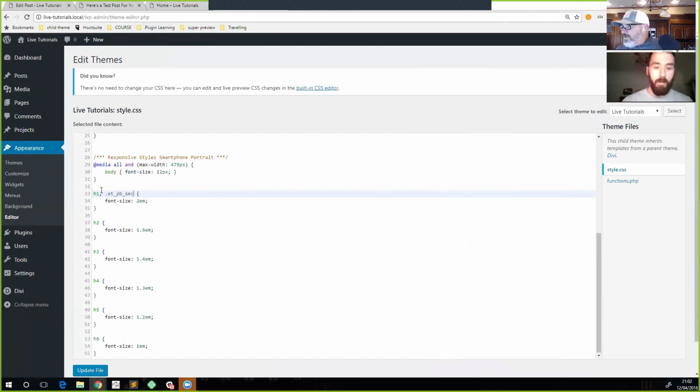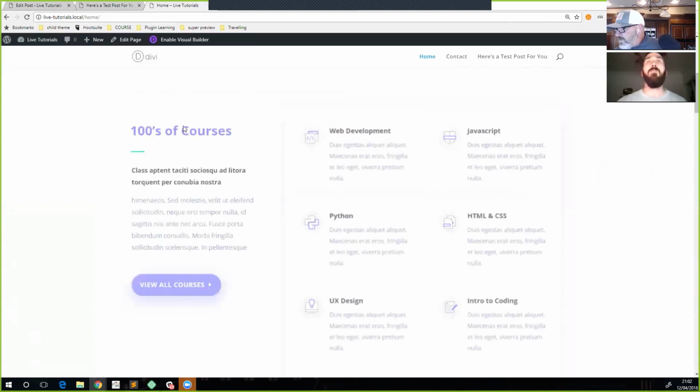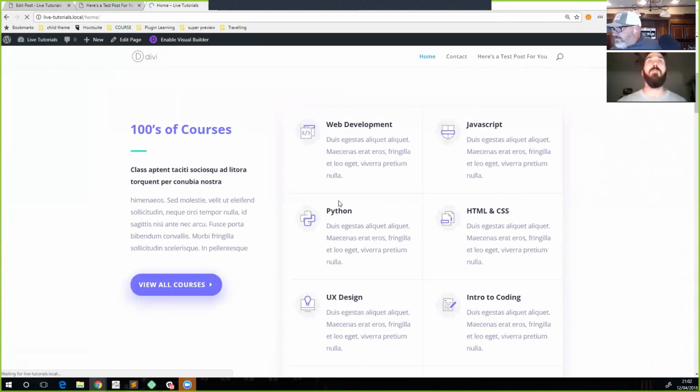So if we do this and then that, we've now set CSS for the H1 and we've set CSS for the section text H1 too, and we've set that to 2em. So if we update that and go back to our home page and refresh, refresh that one more time.